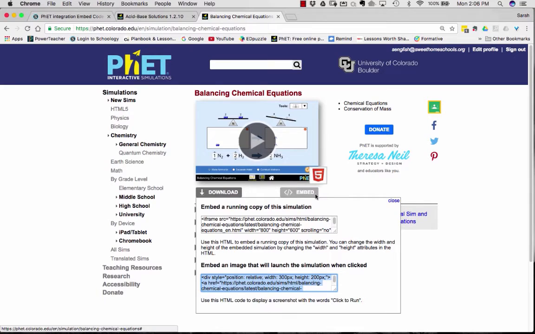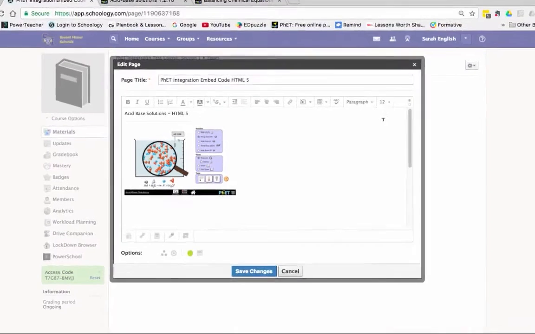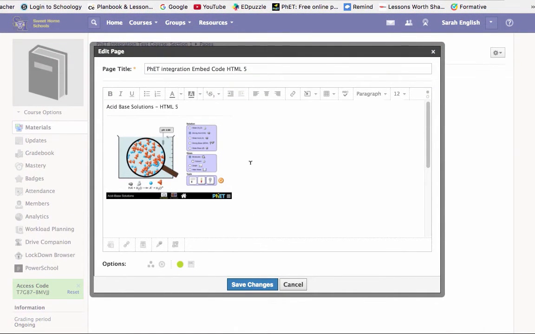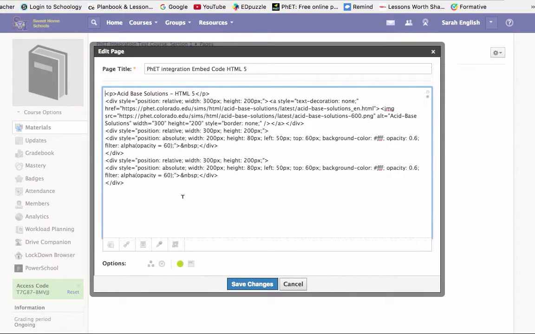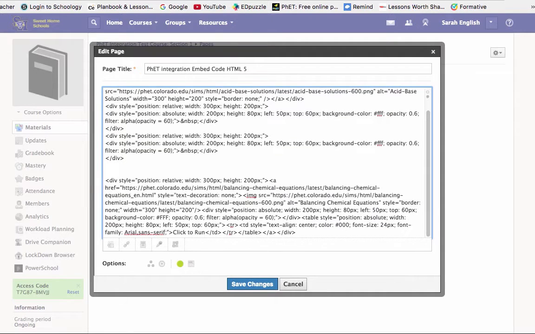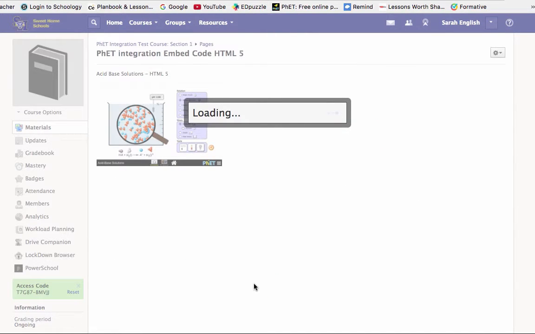Here I've clicked on the embed code icon. I've highlighted the embed code for Launch on Simulation. I'm going to copy that. I'm going to go back to Schoology, and then I'm going to switch this over from a visual to an HTML view. So I'm going to switch to HTML, and right underneath this other embed code for acid and base, I'm now going to paste the embed code for Balancing Chemical Equations. I'm going to hit Save Changes.